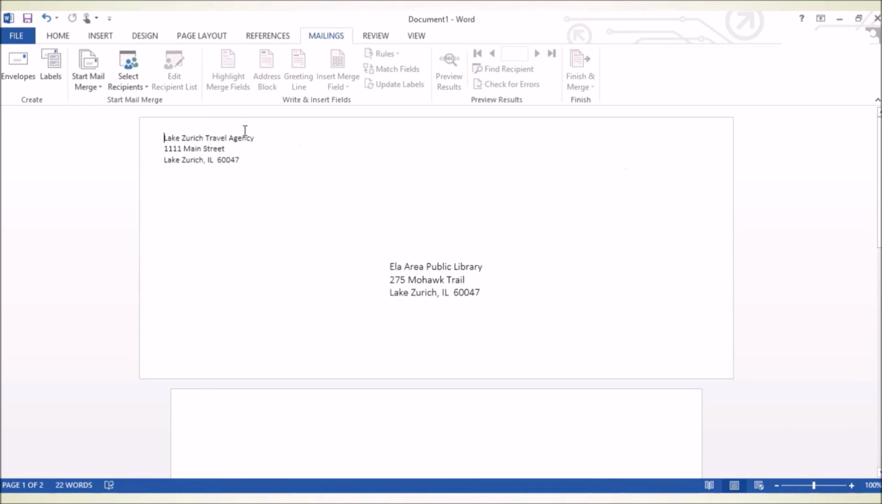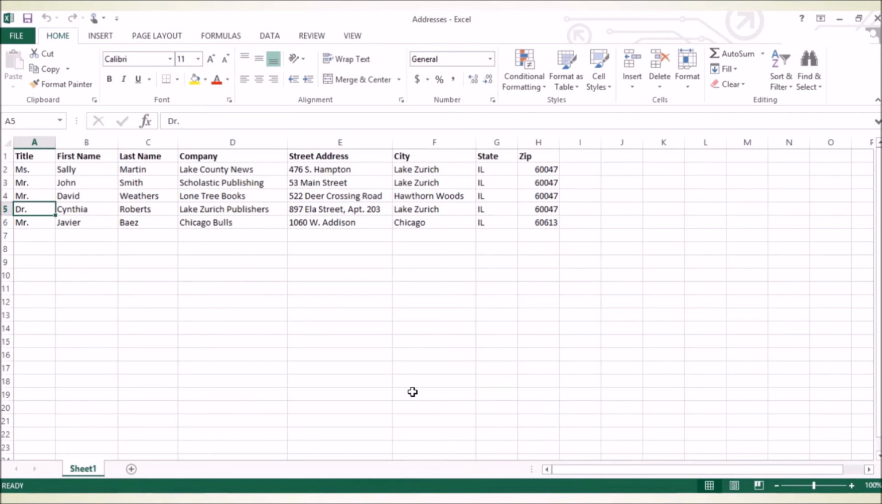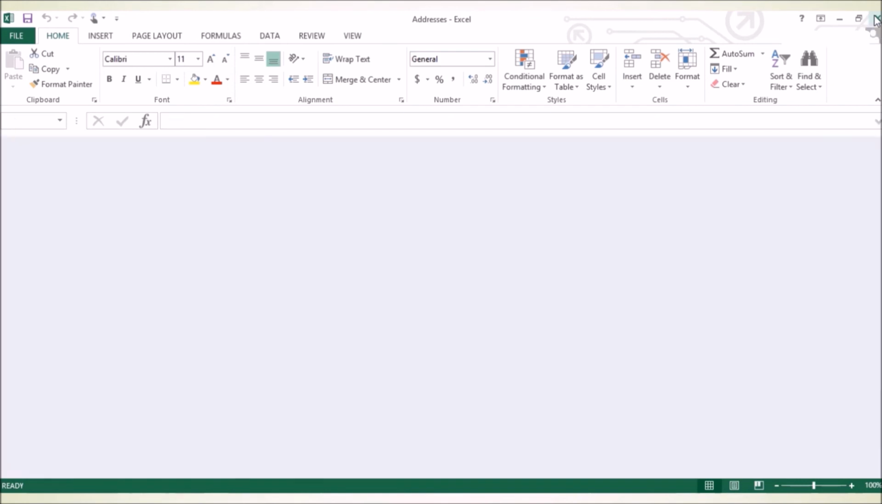So now let's select undo, and now we can start the mail merge. You may recall that we have an Excel document that we opened from the website called addresses, and we are going to merge these addresses into Word. We don't need this document open, but you'll want to remember where you have it saved. In this case, we have this document saved in the Downloads folder.